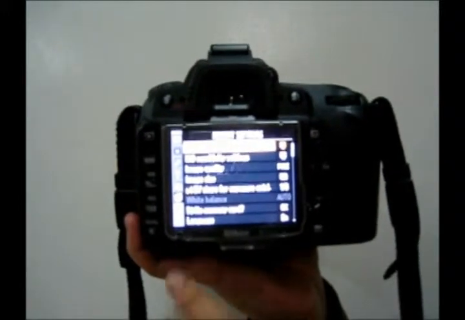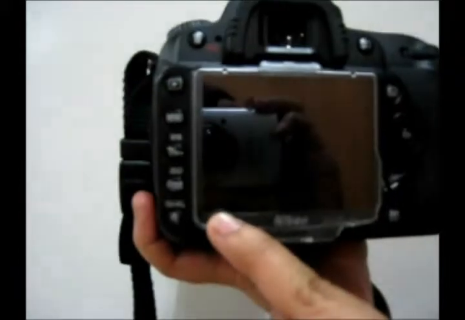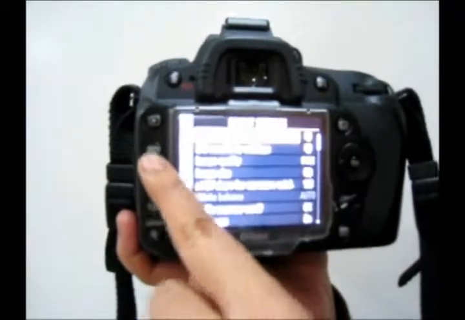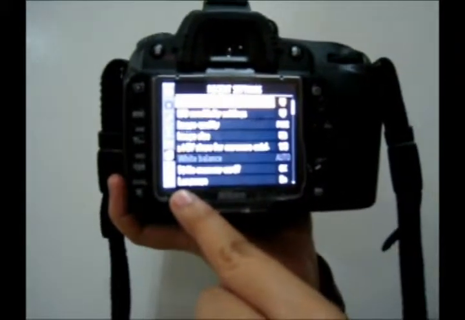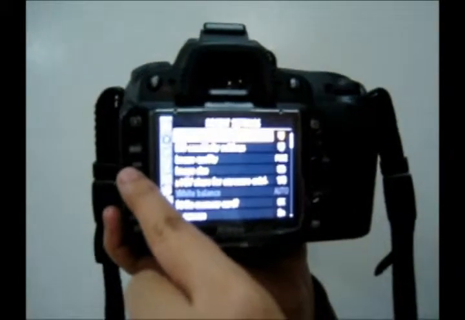Below that button is the Help or Protect button. If there is a question mark displayed at the bottom left corner of the monitor while viewing some settings at the menu selection, press this button and the description of the selected option will be displayed. Hold it so you can finish reading the description. This button is also used to protect the photos from accidental deletion.